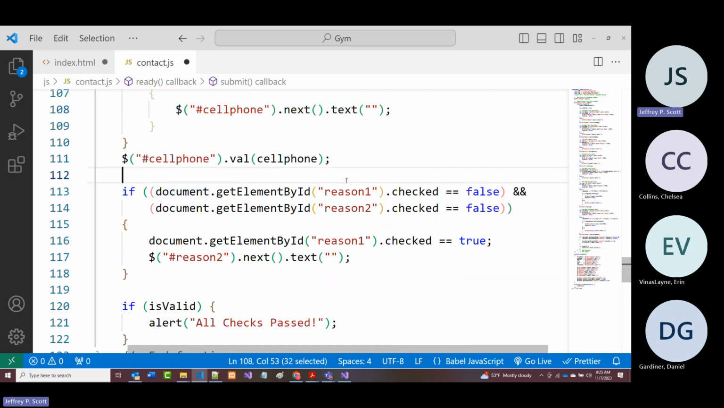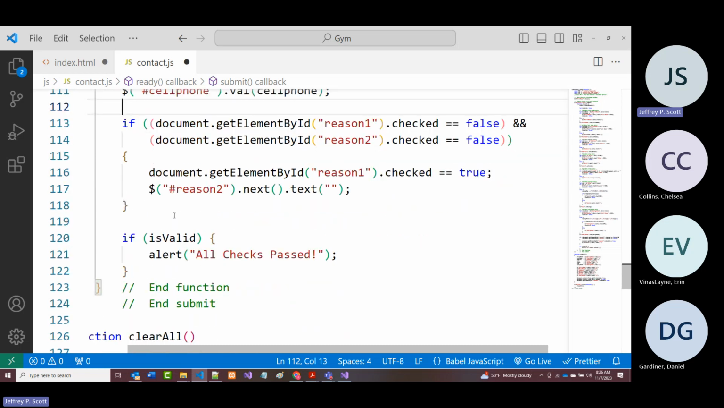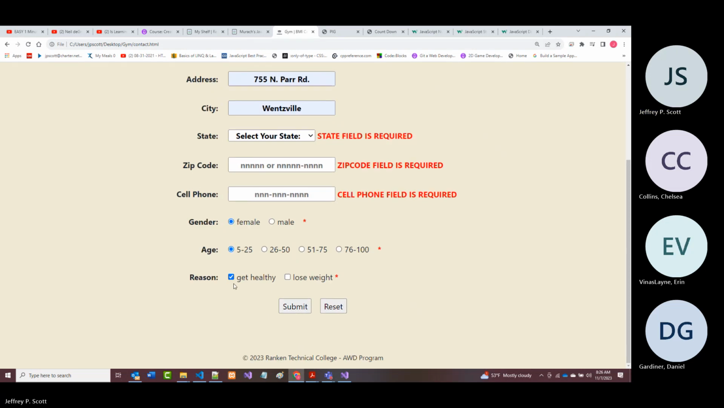Now we come down to here and you'll notice this is a little bit different. Where I use the get element by ID, not the $ here, because remember, we're using jQuery. What this is checking right here in lines 113 to 118, all right? That's the reason that you joined. So if you look in here, that's here.